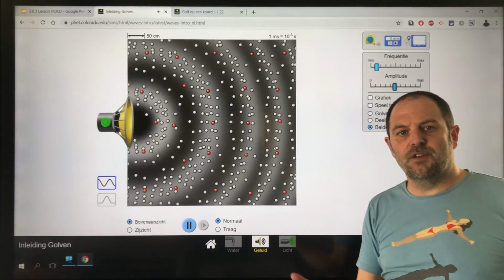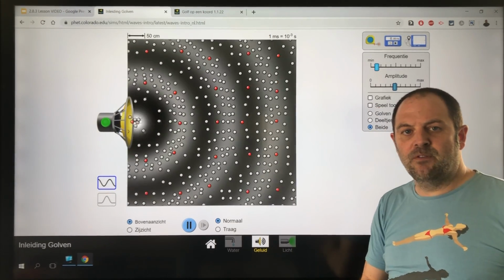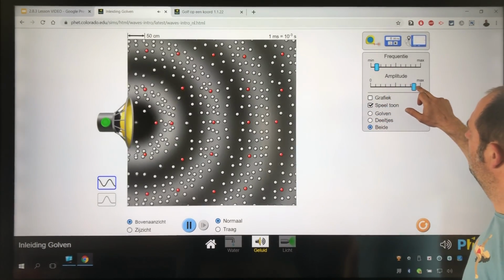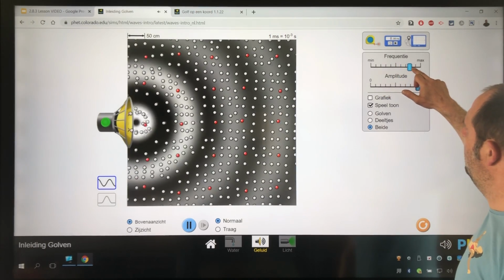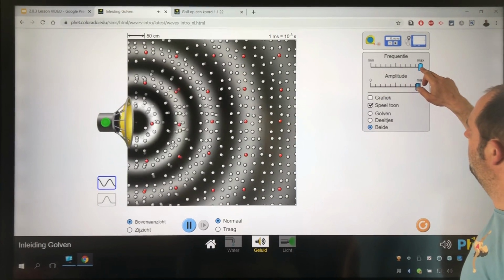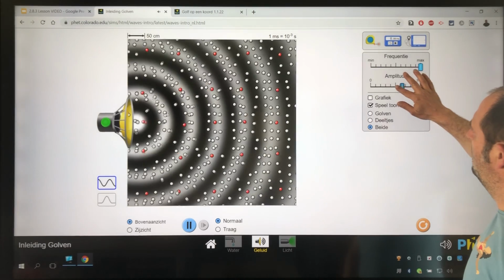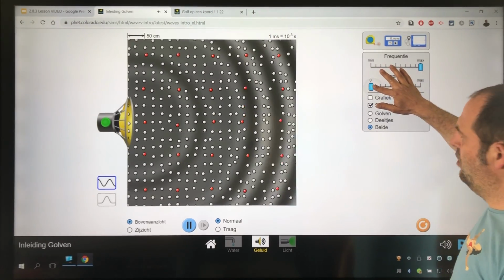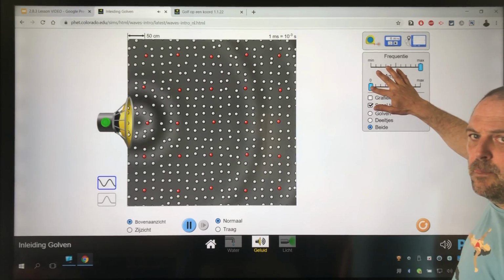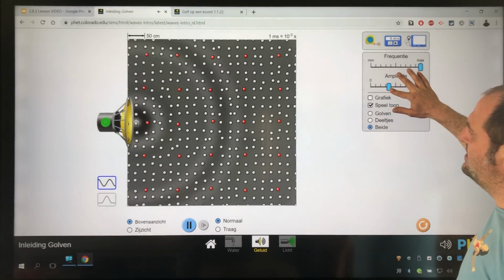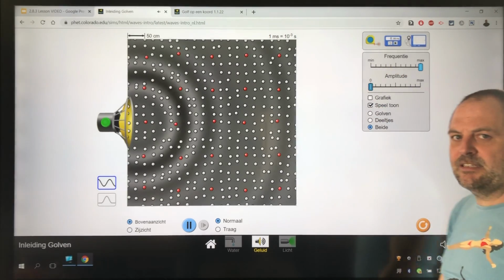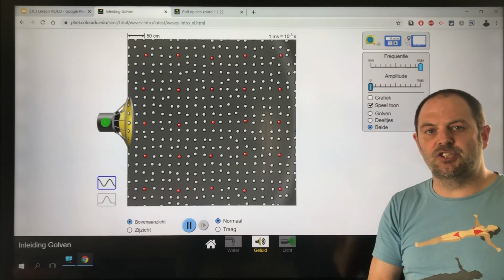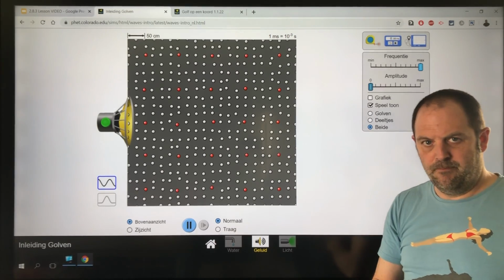So now I can adjust, of course, the frequency and the amplitude, and you get this kind of effects. Maximum frequency, maximum amplitude. I'll make the amplitude smaller, so then you will get a tone that is less loud. So this is the other simulation, and I want you to start playing with the simulation yourself. Try it at PhET, Colorado.